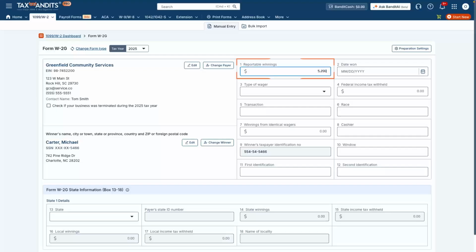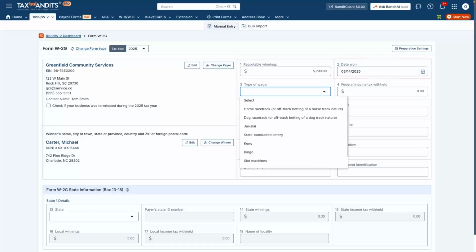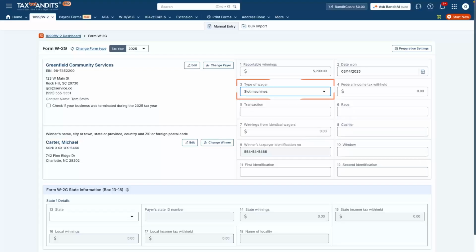Begin with Box 1, Reportable Winnings. This is a required field where you enter the amount of gambling winnings that must be reported to the IRS. Next, enter the date on which the winnings were paid or realized in Box 2. In Box 3, choose the applicable wagering category from the drop-down list. This helps classify the type of gambling activity associated with the winnings.